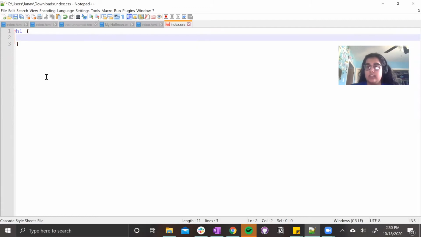So let's first change the color. It's really simple. You just say color, then you say what you want your color to be. In this case, you can do it using the hex codes, but the computer also takes some colors. So I want my color to be red. So I just say red, then I make sure to put a semicolon at the end.